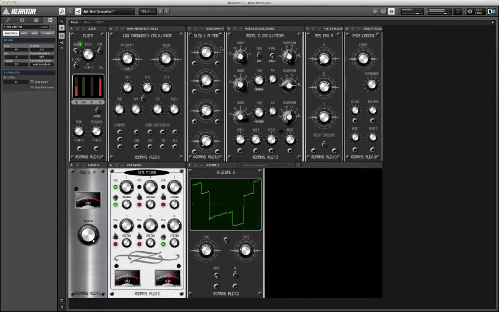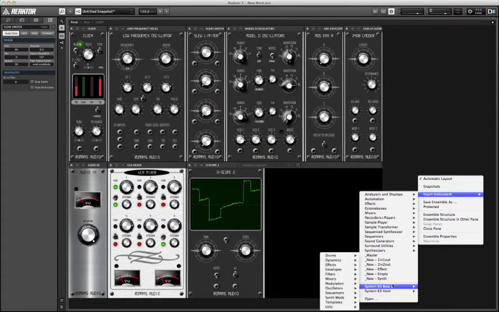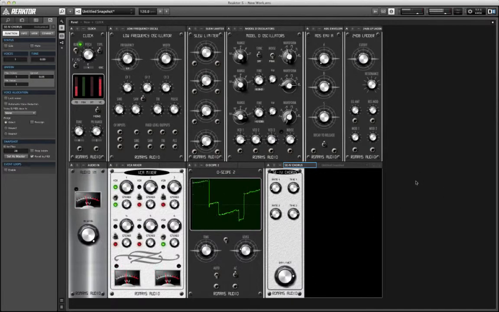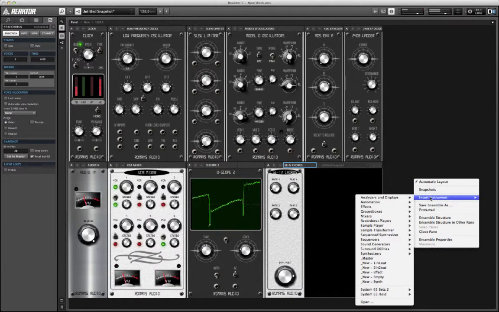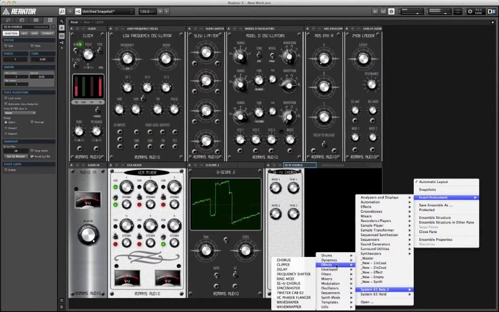All right. So now, if you want to extend this a little bit and give it a little bit more modern sound, you can come in, go under the System 63 effects, and add a chorus. And we will add a delay effect. And I'll show you how to hook those up in Chain.